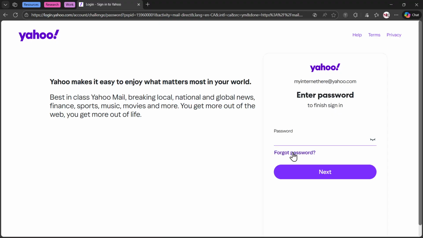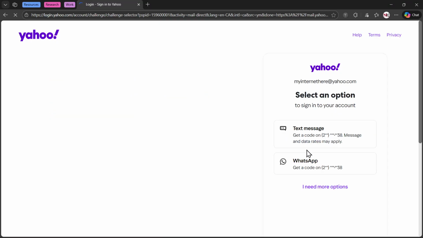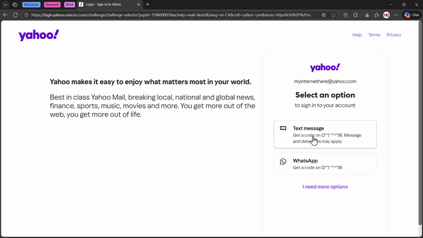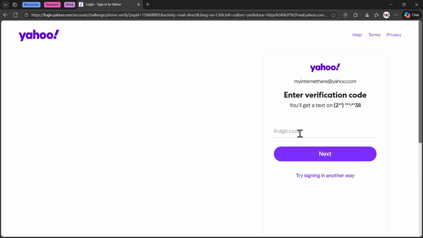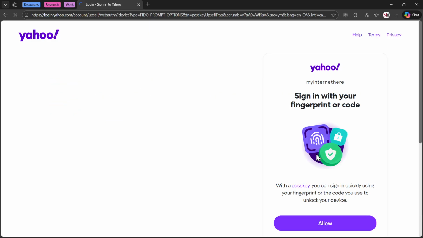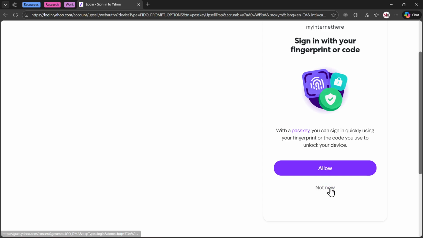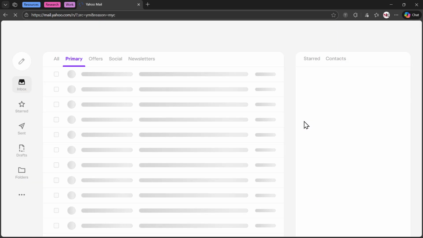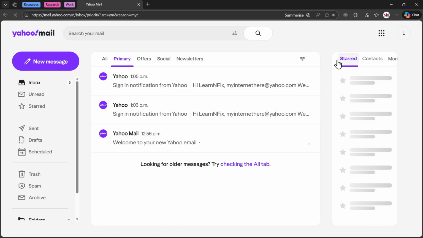Just click on forgot password, and then it's gonna give you two options how you can get back to your account. So text message or WhatsApp. This is basically like SMS, so I'm gonna choose text message. And then you're gonna get a 6-digit code. I'm gonna type it in real quick. 132432. And then once you click next, and then this is just optional, just click not now. And that's it, you're back in your account.